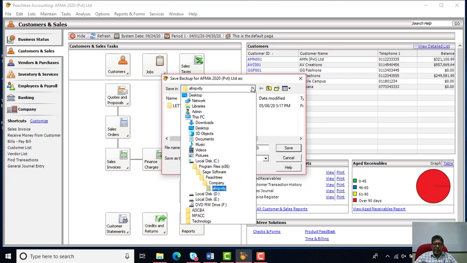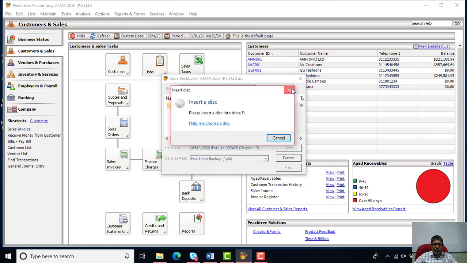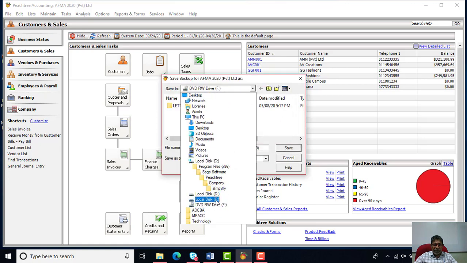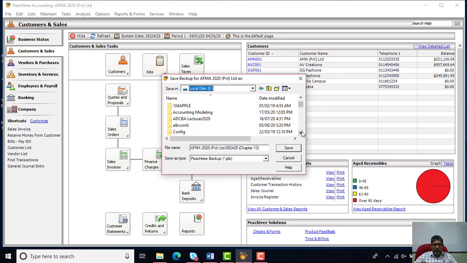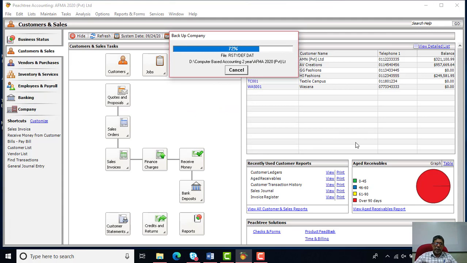Then find the place where you generally save the transactions, and go to your folders. If it is in a specific folder, then you can open up your folder and save that correctly into the respective place. I may put that into the D drive. So let's select the drive and then go to the appropriate folder which you have created. I have created a folder for computer-based accounting, and there, with the company name and the chapter number, you can click save and confirm to get this backup.